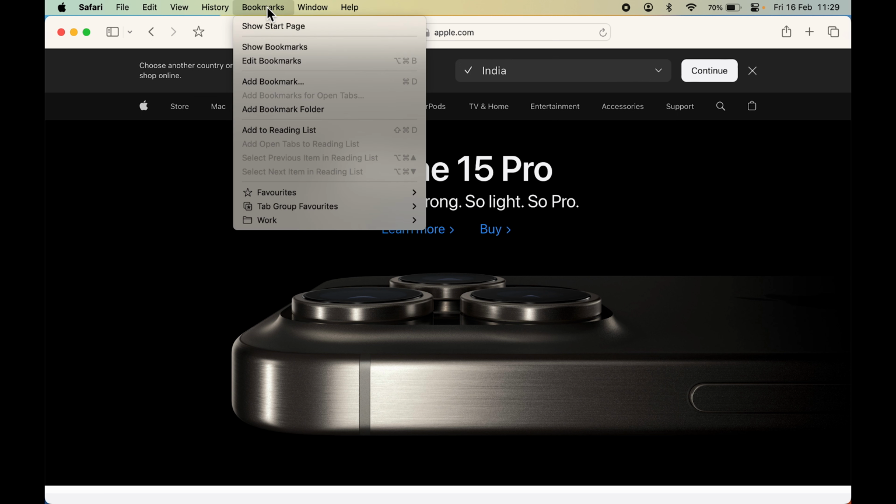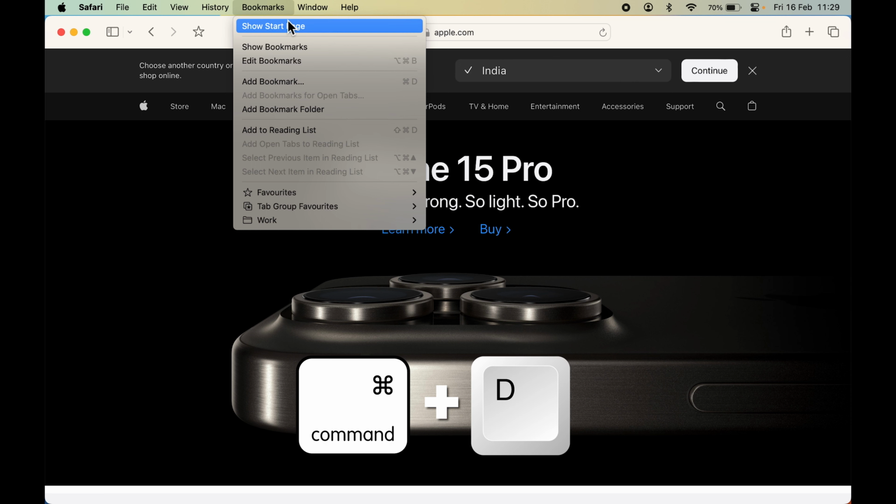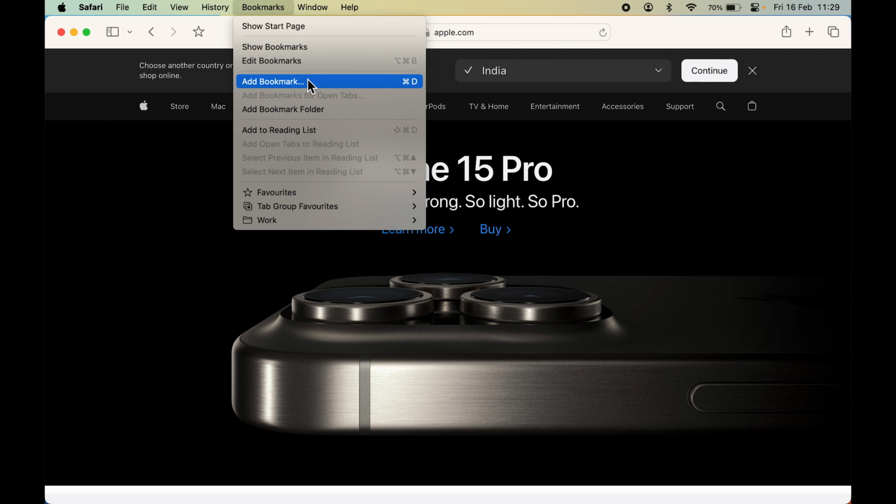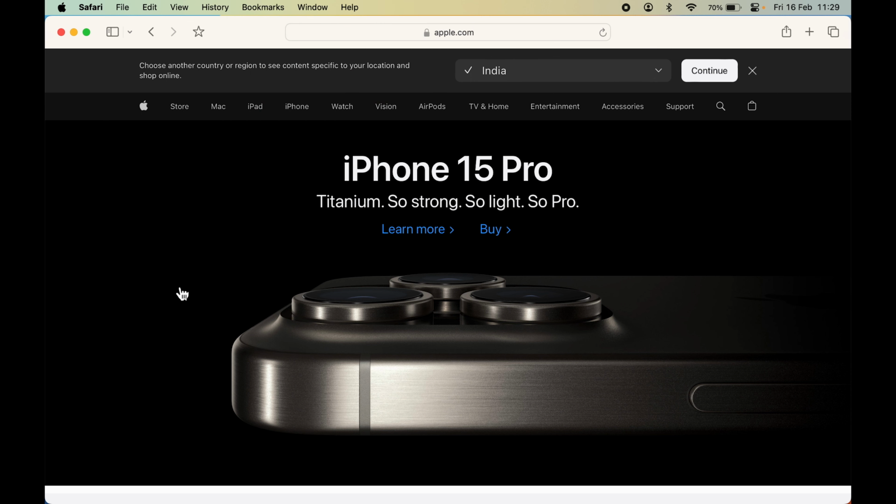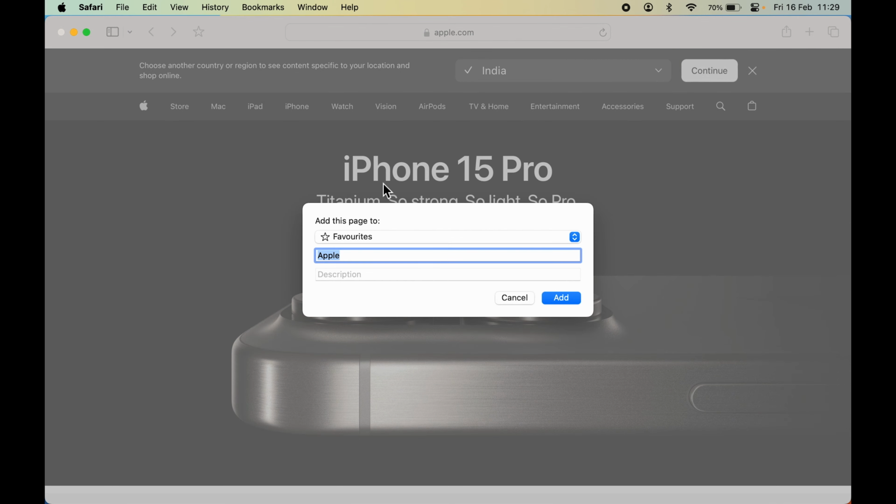Now, when you select bookmarks option, you get an option of add bookmark over here. And the shortcut for that is Command D. So either you can go in bookmarks and select add bookmark option, or else you can press Command plus D on your keyboard. And then there will be a small pop-up window on the screen.